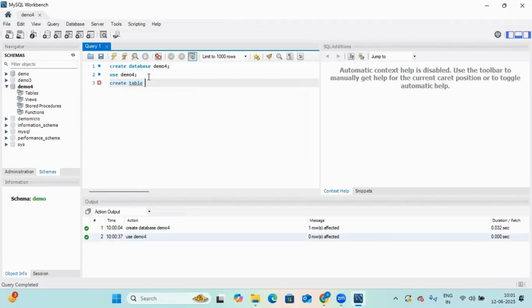Then the name. If you want to create a database, you write create database and the name. I want to create a table, so create table and the table name. The table name is student. Then parentheses, open and close, then semicolon. Now inside this I will write some fields, create some fields.